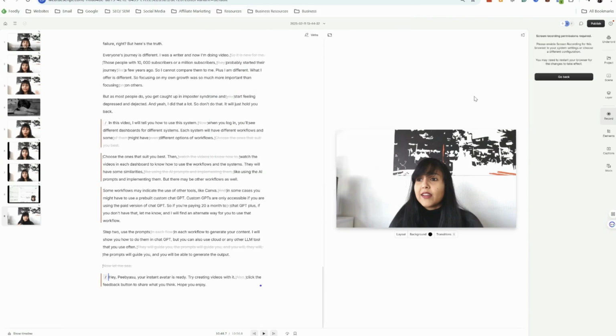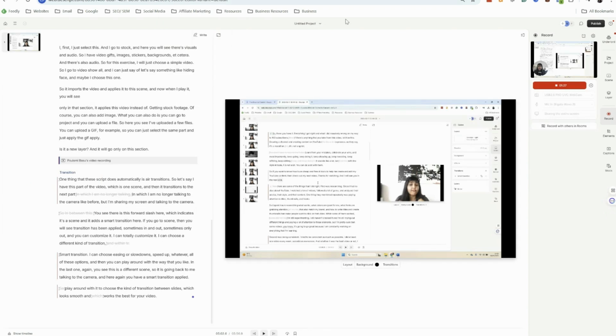Then you just press record. Like I'm recording this one right here. That's how easy it is to record a video in Descript. I used OBS before to record and then I used to edit it with CapCut. But now I just record it in Descript and I just edit the whole thing in Descript together.